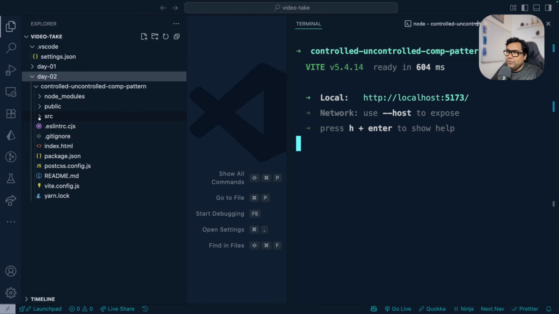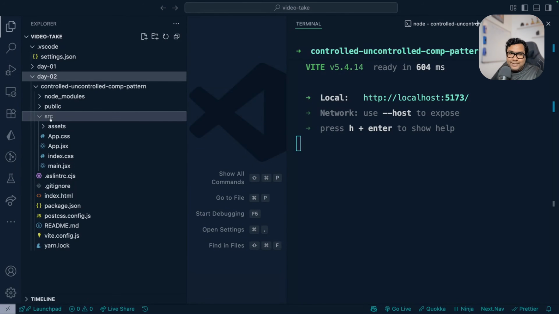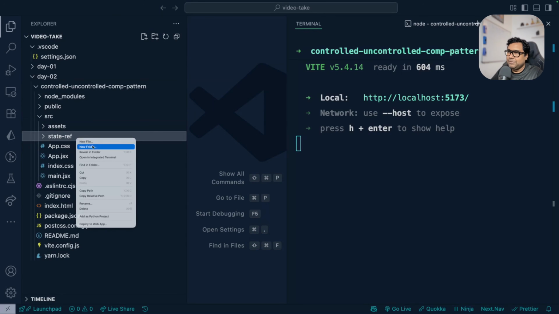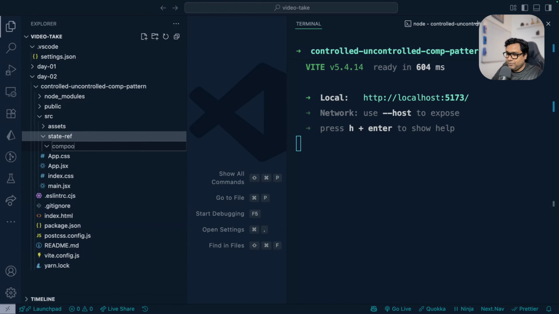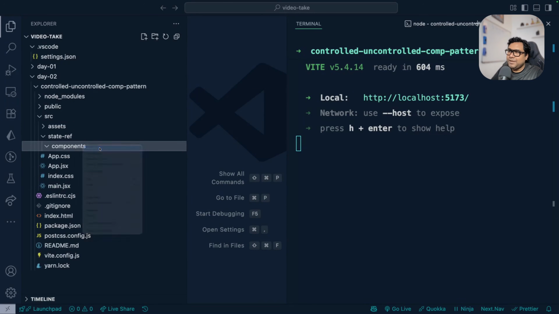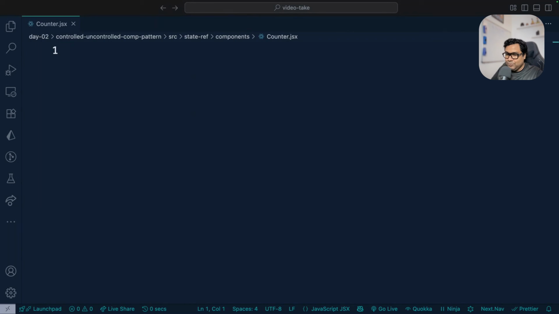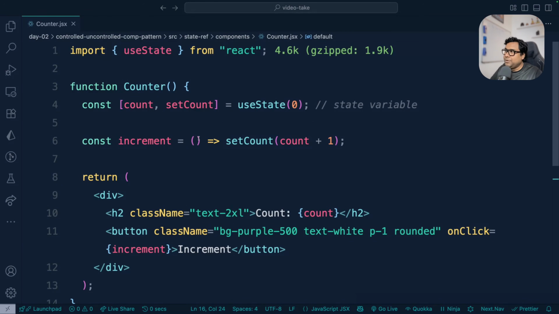Great. Now next thing I'm going to do under the src folder, let's create a new folder called state-ref, where we are going to keep all the components for our state and ref examples. Let's create another folder called components. This is really not required, but it's always good to have that practice of keeping components inside the components folder. That's the whole reason I'm creating it. And here, let's create our most favorite React component ever, called counter.jsx. I think any React beginner would have used counter.jsx in their life, and that's what I'm going to create as well. So a simple counter component will look like this.